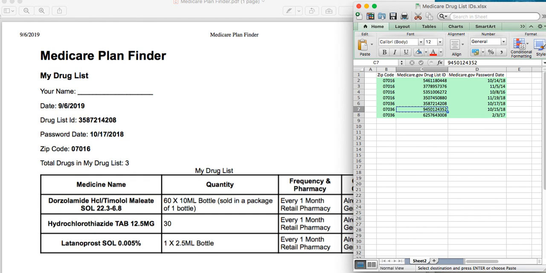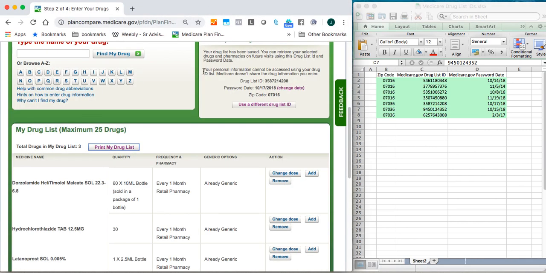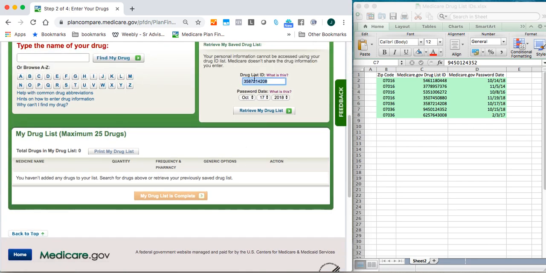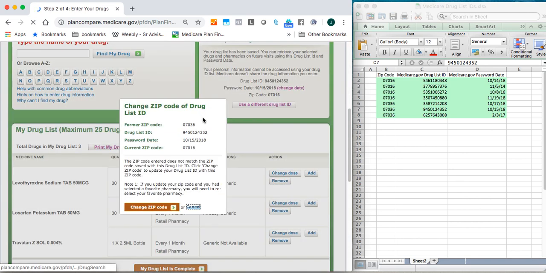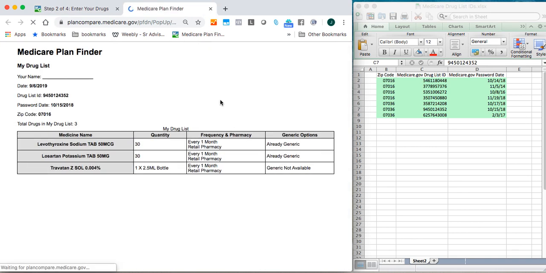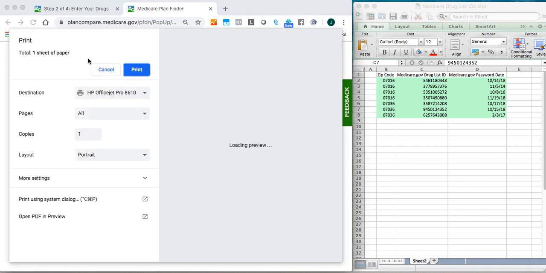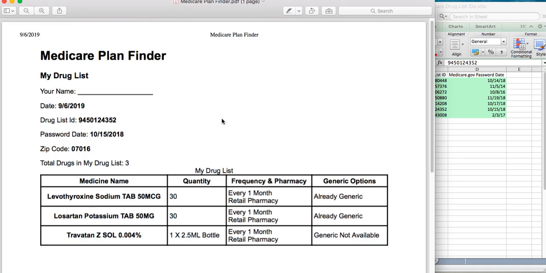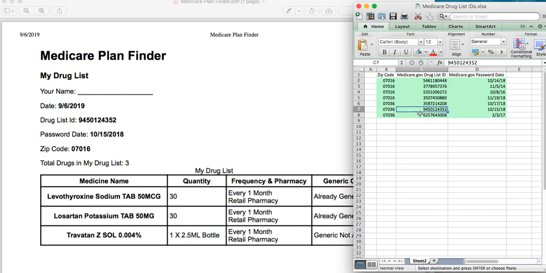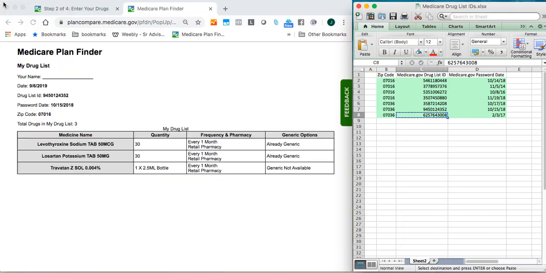And then the next one, use a different drug list. And here we go, 10/15/18. Change zip code. And print my drug list. Print. Open in preview, export, and save. All right, one more here, last one.